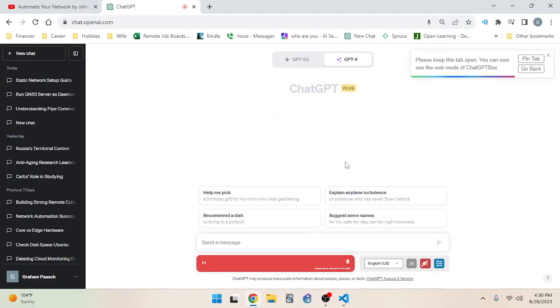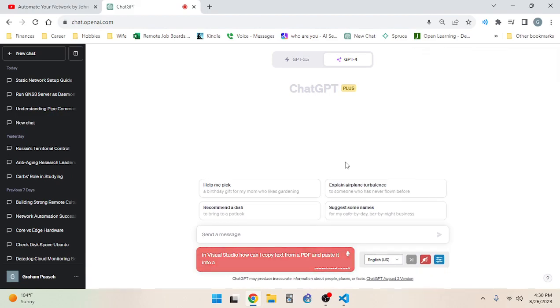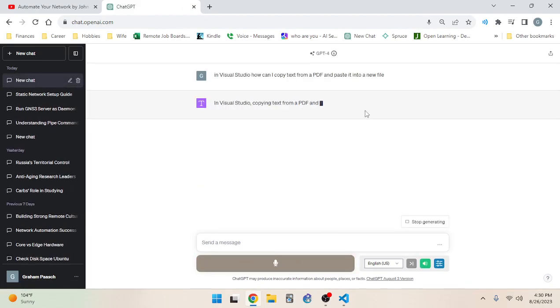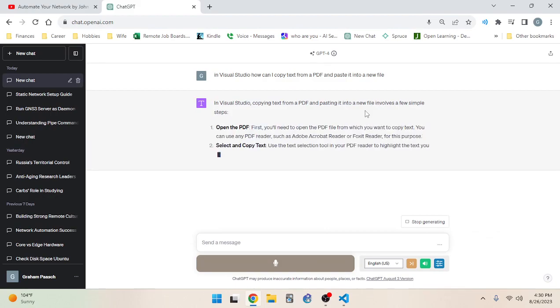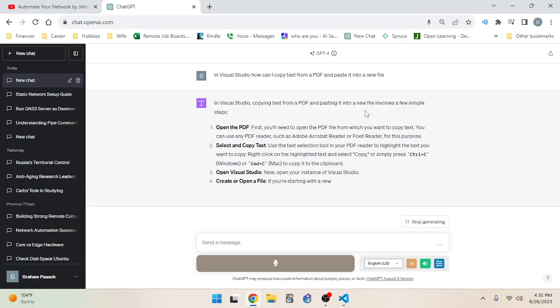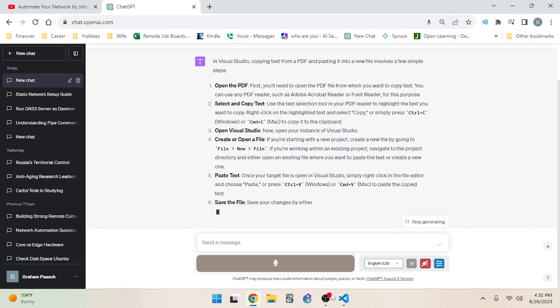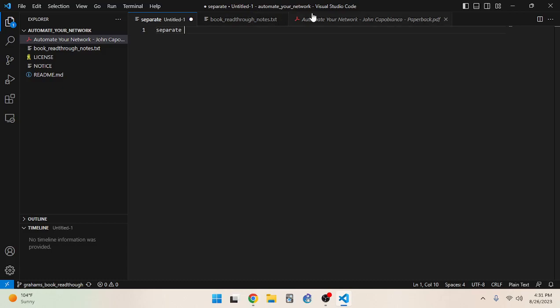In Visual Studio, how can I copy text from a PDF and paste it into a new file? In Visual Studio, copying text from a PDF and pasting it into a new file involves a few simple steps. Open the PDF. First, you'll need to open the PDF file from which you want to copy text. You can use any PDF reader, such as Adobe Acrobat Reader or Foxit Reader, for this purpose. Select and copy. All right, let's try using Control C.